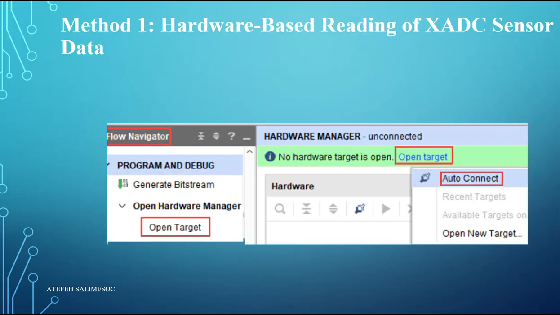As I highlighted earlier, in this video, I'm concentrating on method 1, which is hardware-based reading of XADC sensor data. For that, I have to connect the board to the PC and then go to Flow Navigator, open target, and auto connect it to the device that is already connected to the PC. I will show it in a practical manner.